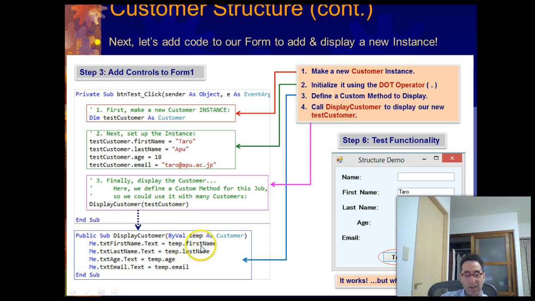So it has a first name, last name. And now what we're doing is just accessing those particular properties of the customer and assigning them to the text properties here. Okay, so that's what this function will do. So now we've defined this function, but we haven't used it yet, or I haven't talked about using it yet. But we don't want to just define a function but not use it. That wouldn't be very useful.